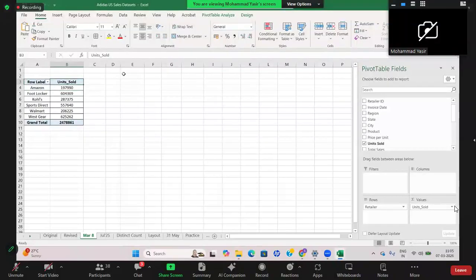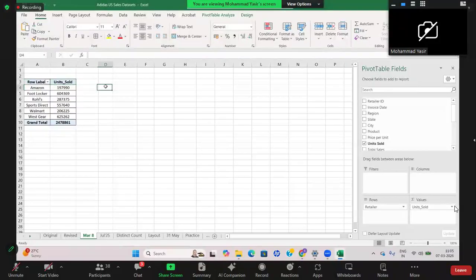It should be intuitive. If it is units sold, don't call it revenue sales, or don't call it city sold, whatever. Don't give weird names. The names should be intuitive and aligned with what the metric is, right? I hope this is clear. If I now want to add more metrics to this, I can do that.